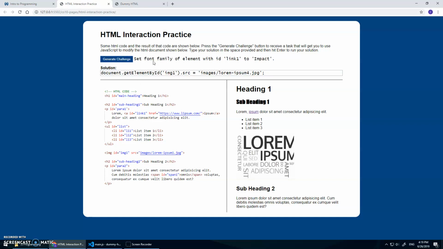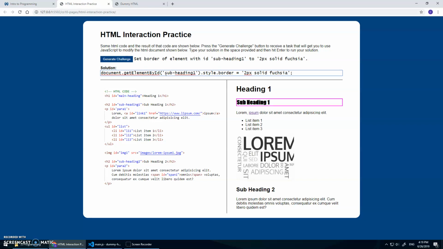And I'll give you basically a challenge like this. I'll give you the HTML code and say, set the font size, set the border. Ooh, that one sounds fun. I want to try this one. Subheading 1 .style.border is assigned 2px solid fuchsia. Awesome. Bam! So it added a border to that subheading. Anyway, have fun with this, play around with it, and get confident.